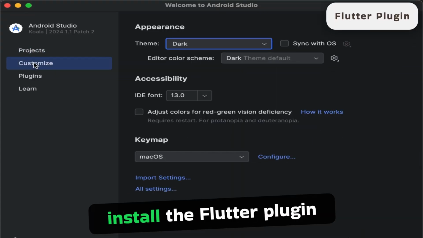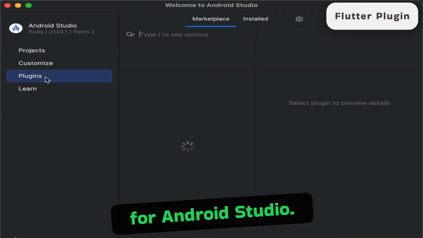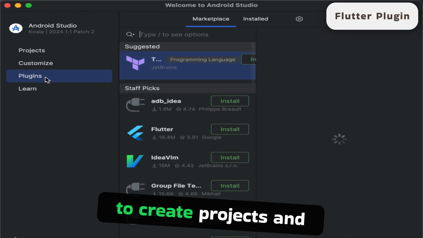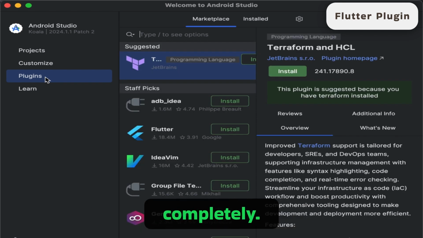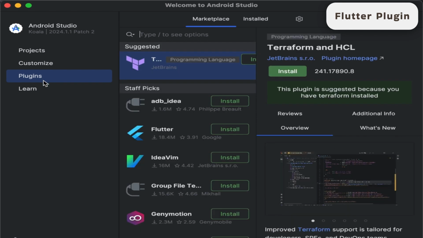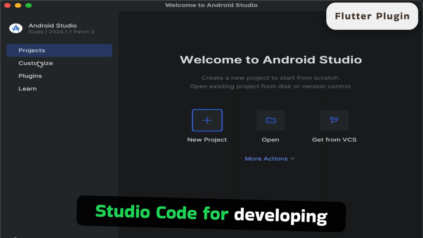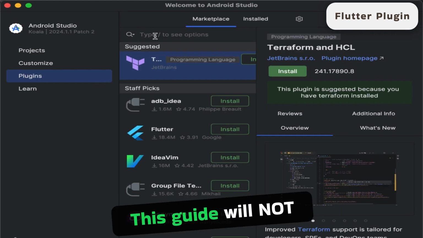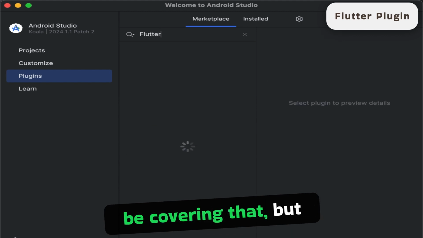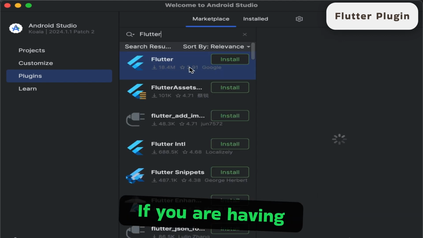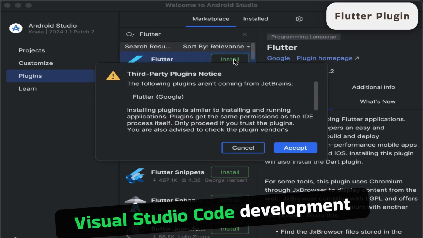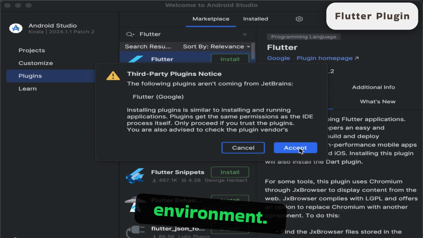We also need to install the Flutter plugin for Android Studio. This will allow us to create projects and develop our Flutter app completely. Many developers use Visual Studio Code for developing Flutter. This guide will not be covering that, but let us know in the comments if you are having problems setting up your Visual Studio Code development environment.